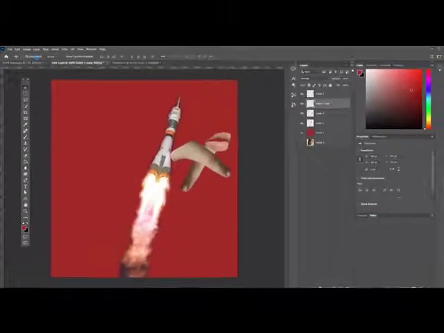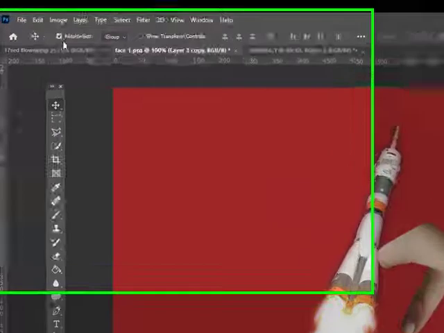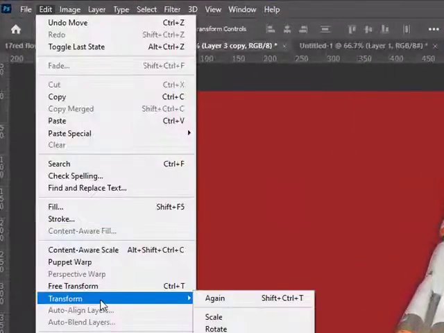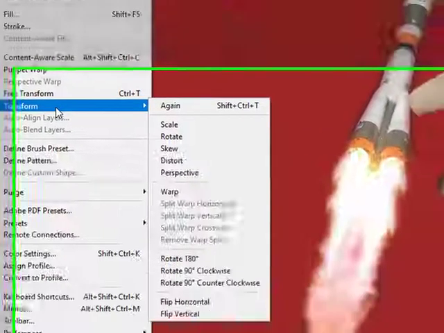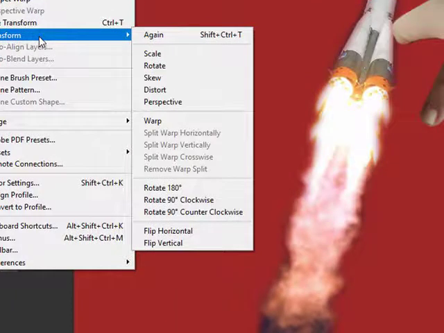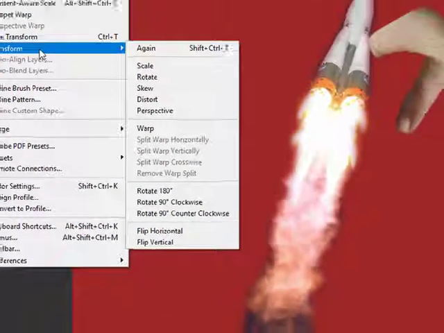So mostly I'd like you guys just to be aware, remember that you have all those options under Edit, Transform, and experiment with them on your own and see if they can be helpful for this upcoming project.